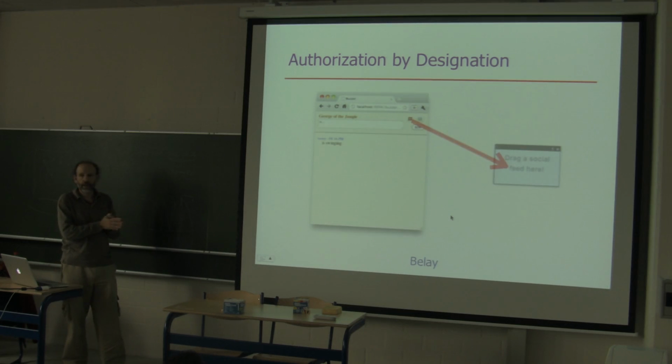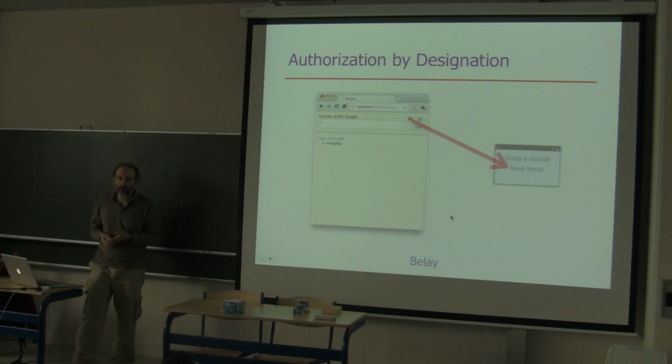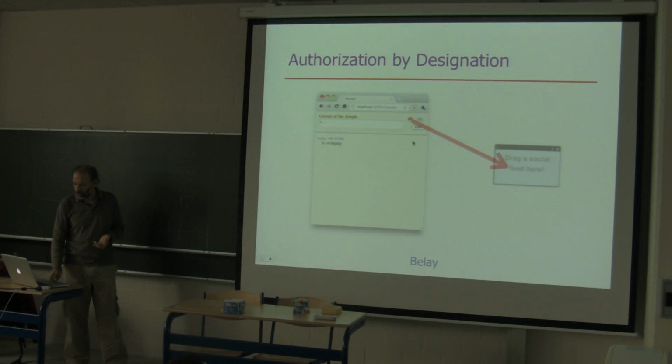The current research on this style of authorization by designation is a system we're working on at Google Research right now. Mark Lenzner, Arjun Guha, and Joe Politz have built a system called Delay. And over here we see two web applications. So this is now transposed into the web context.